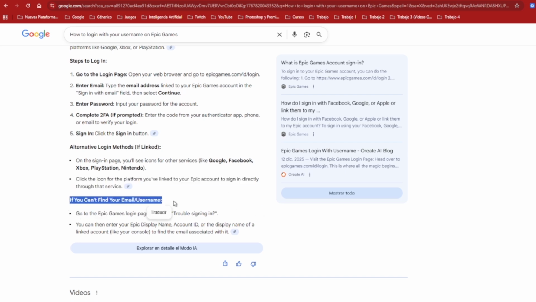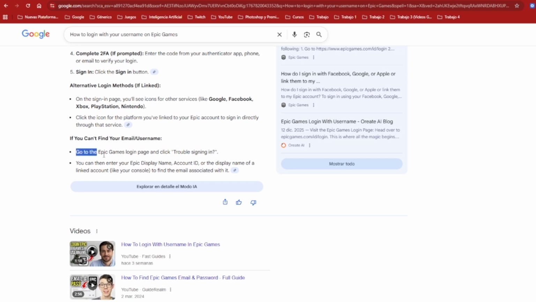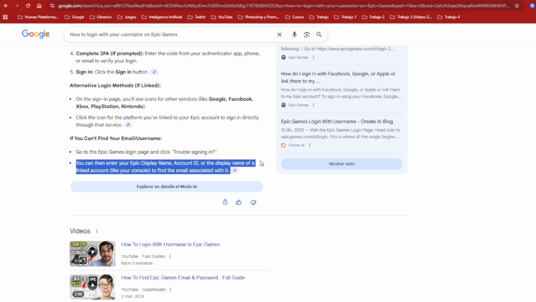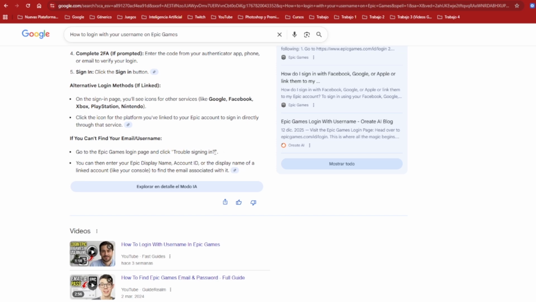If you can't find your email or username, go to the Epic Games login page and click Troubleshooting. You can then enter your Epic display name, account ID, or the display name of a linked account, like your console, to find the email associated with it.